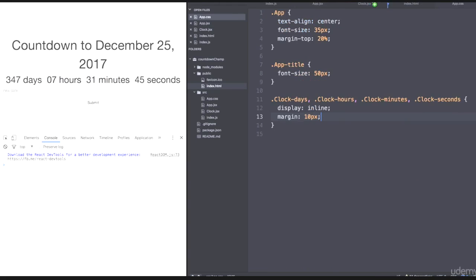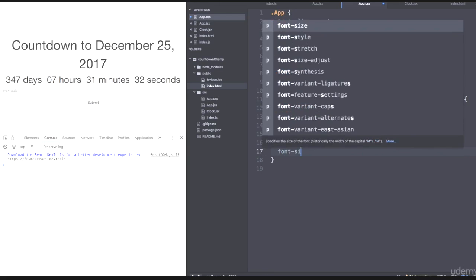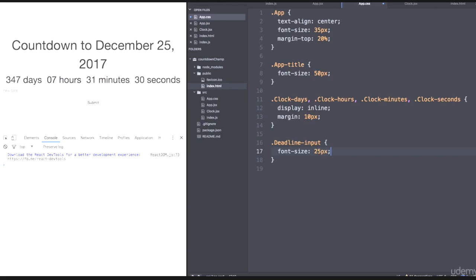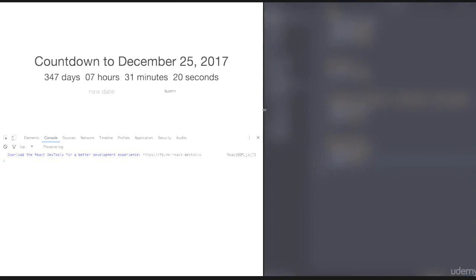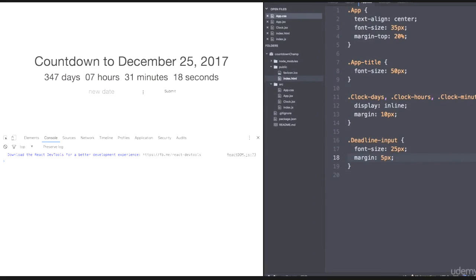Let's go back to our CSS file. We'll have deadline-input. We'll say that the font size is 25 pixels and it has a margin of 5 pixels. There we have updated styling. And let's resize this to see what it looks like. And there we can see that it's inline here.